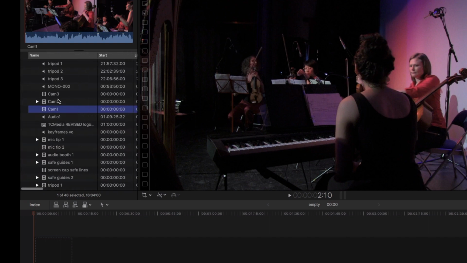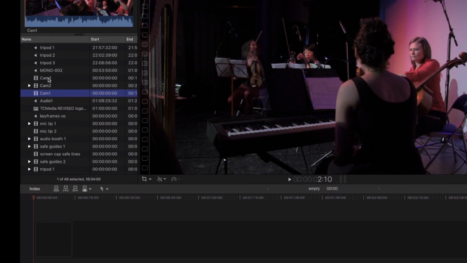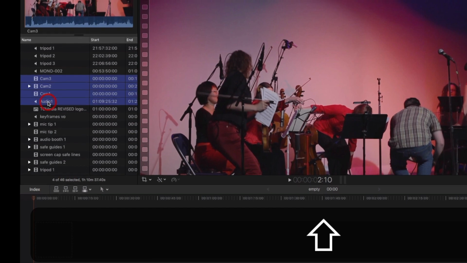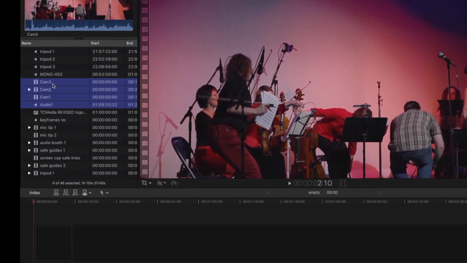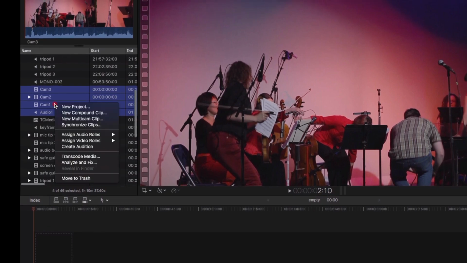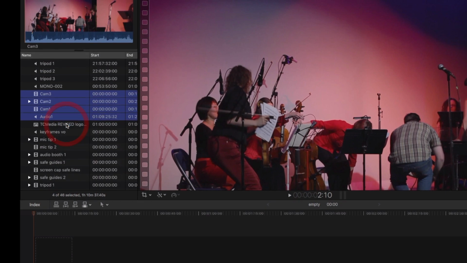That can be useful because Final Cut will use that in addition to the audio from each camera to help sync the footage. So that's a good idea before you create the multicam clip. Okay, we're now ready to create the multicam clip. We simply need to select all the different clips that we want to include, 3 cameras plus audio, in our multicam clip, and then right click on our selection and choose New Multicam Clip.